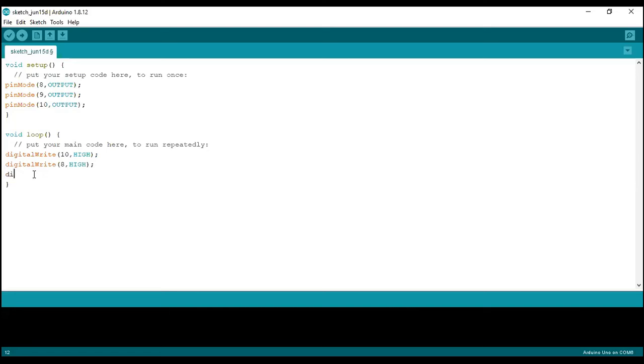At that time even LED off. So type digitalWrite open bracket 9 comma LOW bracket close semicolon, delay function of 1000 millisecond, that is 1 second. Now copy paste these lines and modify the digitalWrite function. So now make pin number 10 low, pin number 8 low and pin number 9 high.